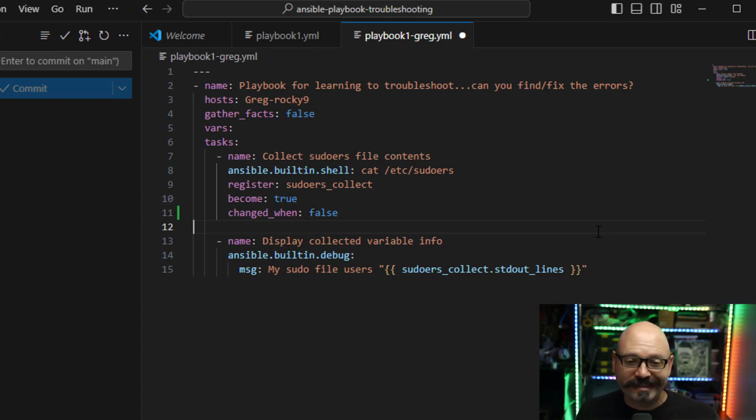So I could look at the registered output. I can look at the contents and look for something very specific inside a condition which would indicate to me, oh, I actually did make a change on this. In this case, it never will. So I'm just going to say change when false.